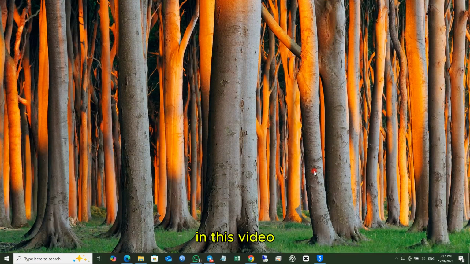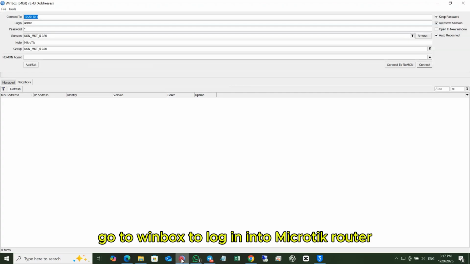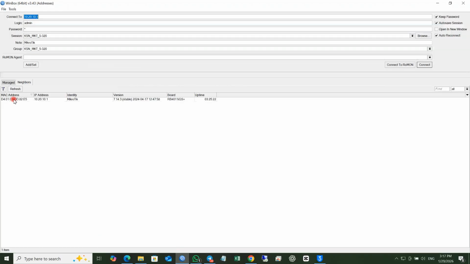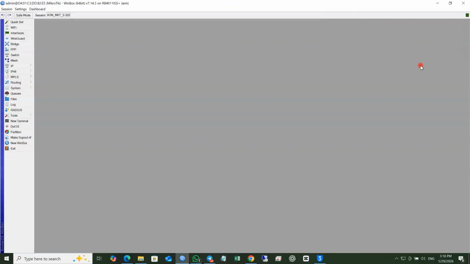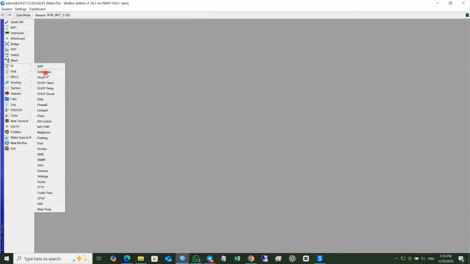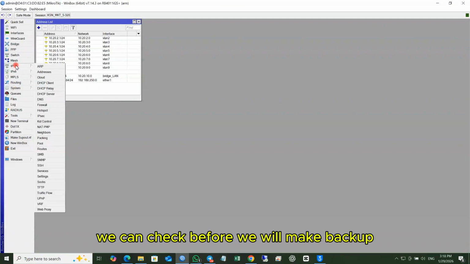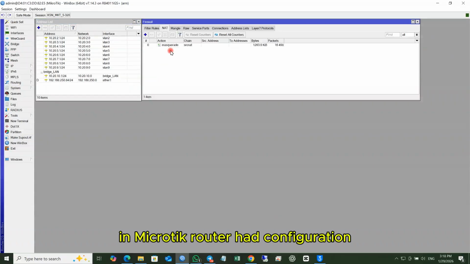In this video, I will show you how to backup and restore configuration in Mikrotik Router. Go to Winbox to log in into Mikrotik Router. We can check, before we make the backup, that the Mikrotik Router has a configuration.